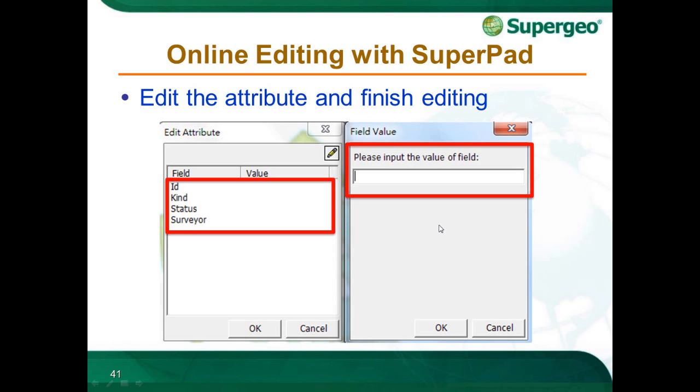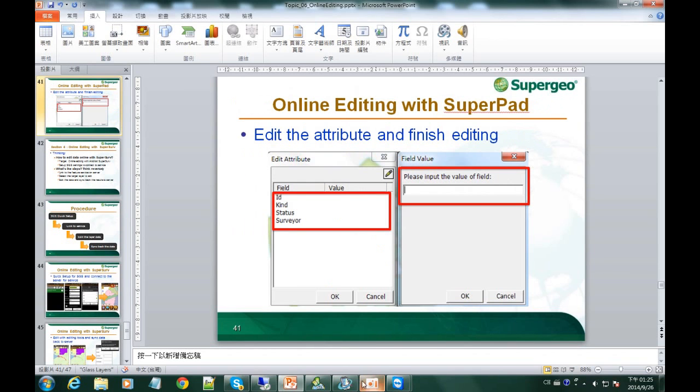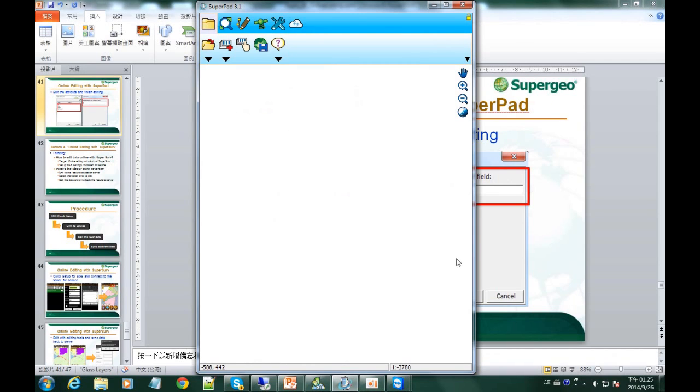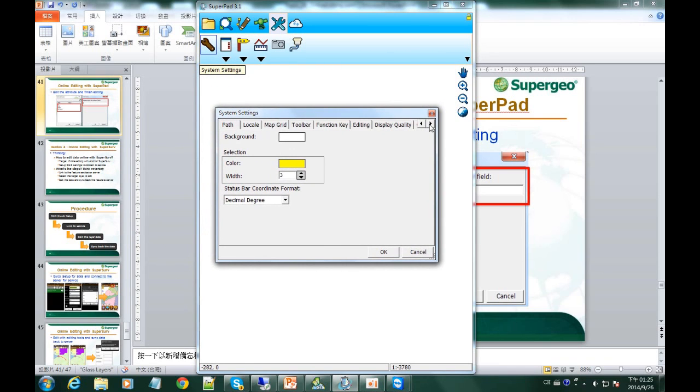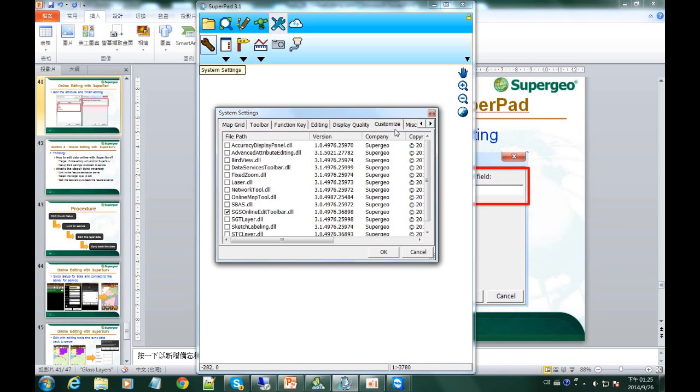So we're going to open up our SuperPad for you, which you can see now. This is our SuperPad, and I have already turned on my toolbar here. If you want to turn on the SGS Online Editing toolbar, you can enter the setting button and hit the setting button here, which now you can see. And there's a tab called Customize, where you can simply click on this one, the SGS Online Edit Toolbar DLL. You can hit OK, and reboot your SuperPad, and it will be applied.